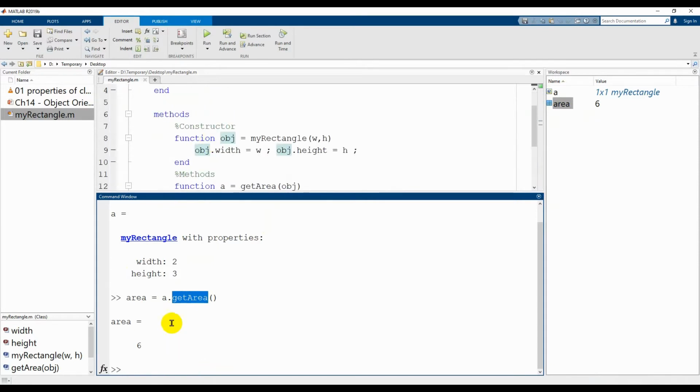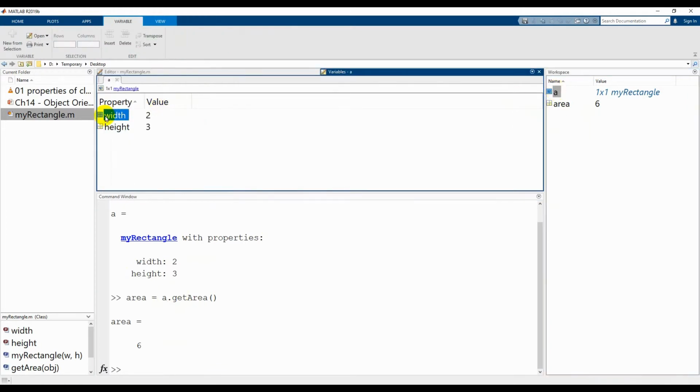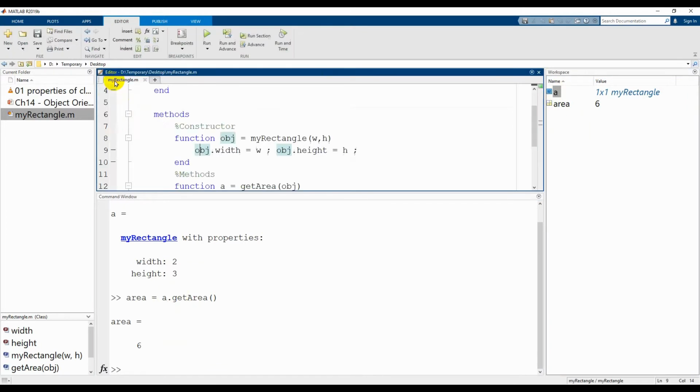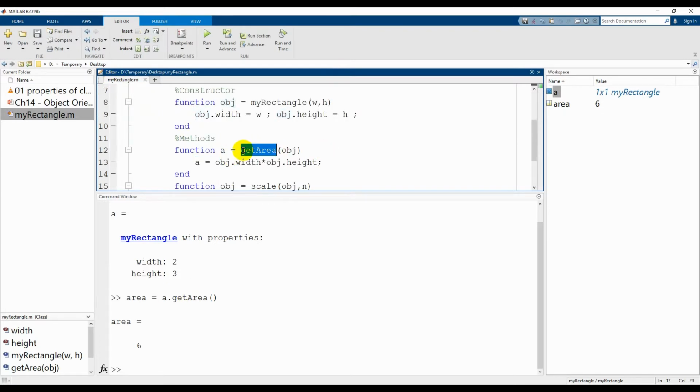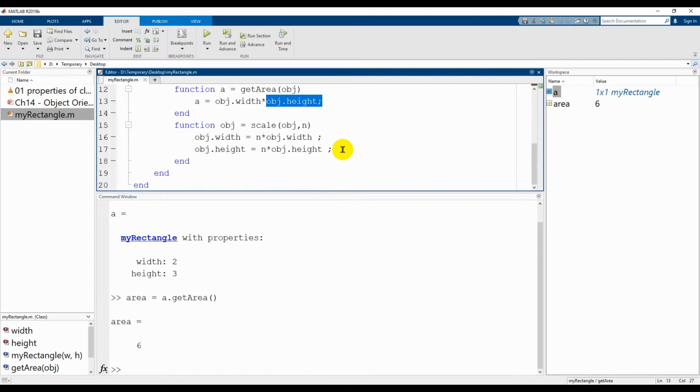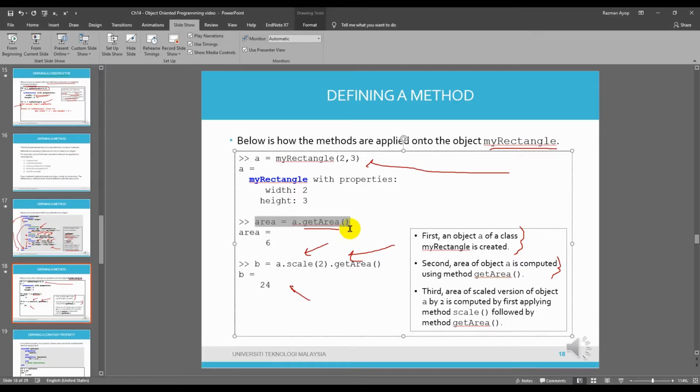So this is the parameter, width and height. You receive this, and dot get area means that you call this method from the object width and object height. And then how to call the scale? You can see here, B is the scale.